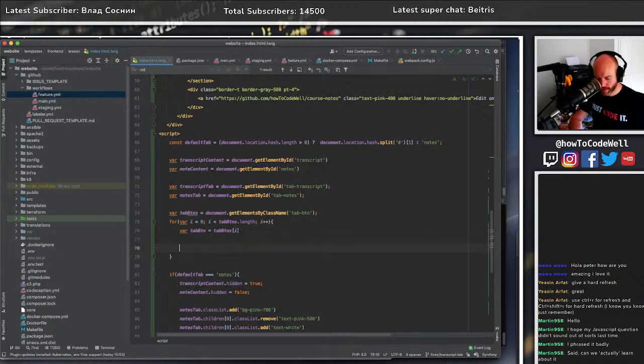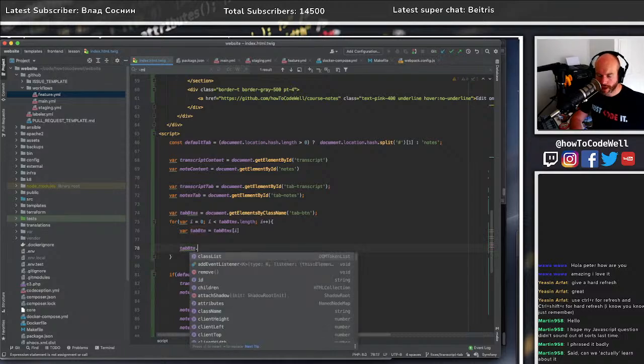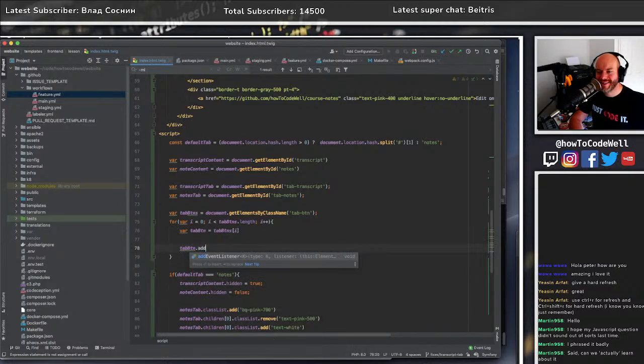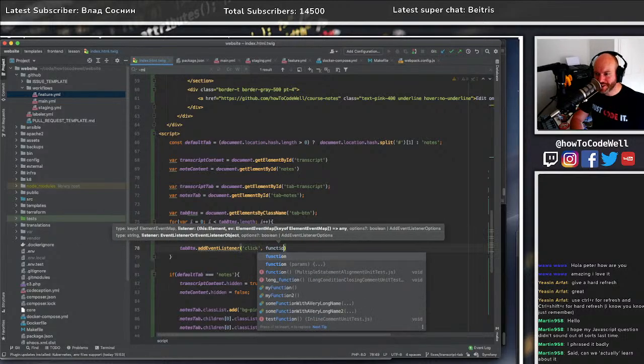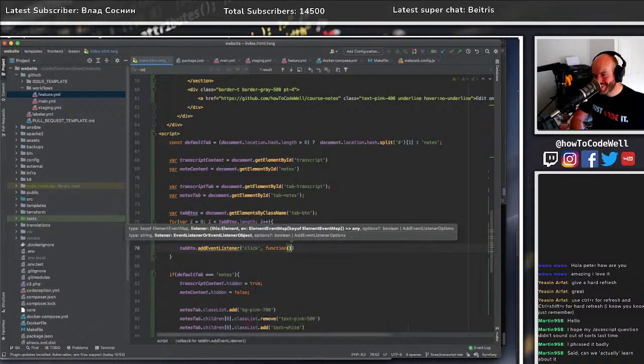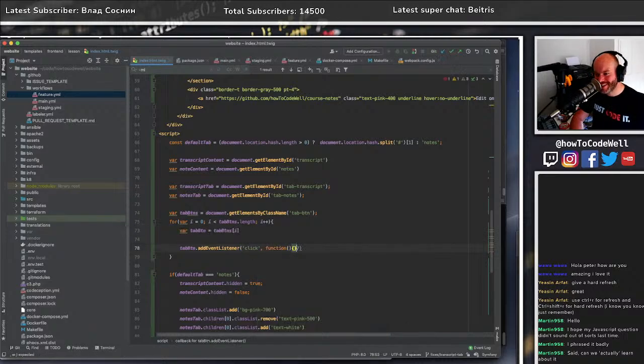So we'll do tab btn dot, I think, add event listener, click, function. I'm making all of this up. I've been working in other languages today.